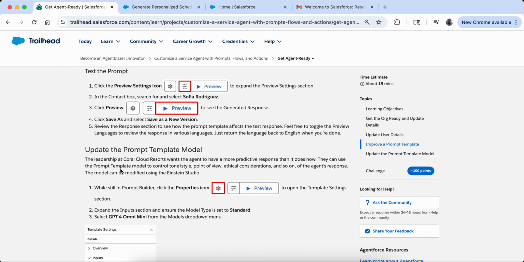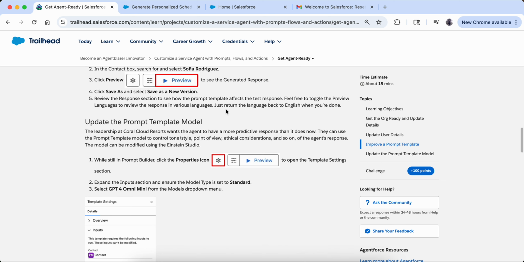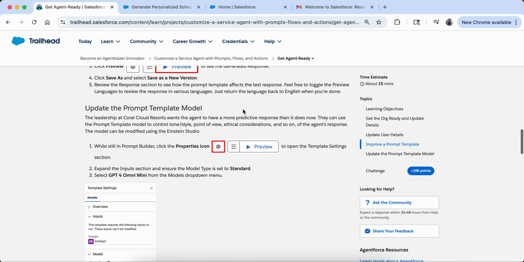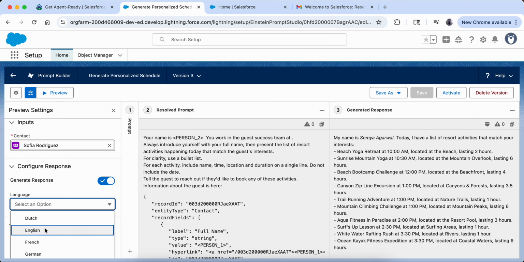Review the response section to see how the template affects the test response. Feel free to toggle the preview languages to review the various languages. Just return the language back to English. So they are saying that you can just play around, you can just use different languages.